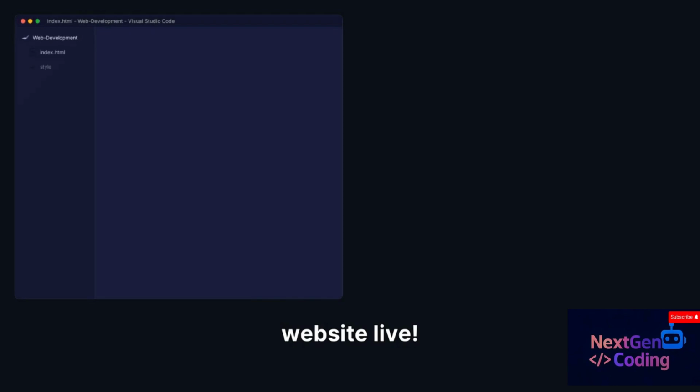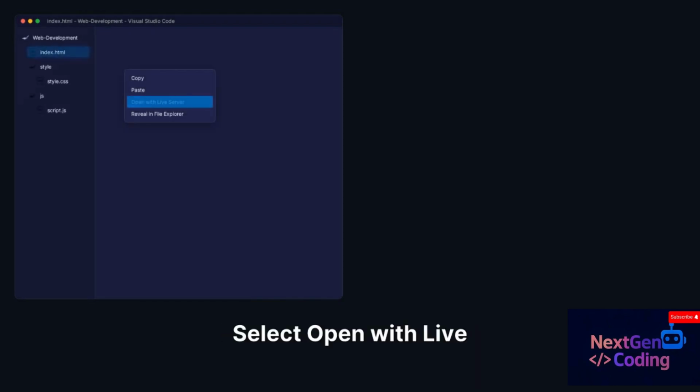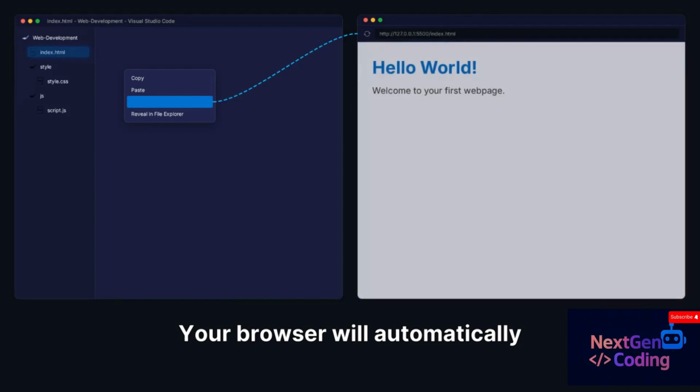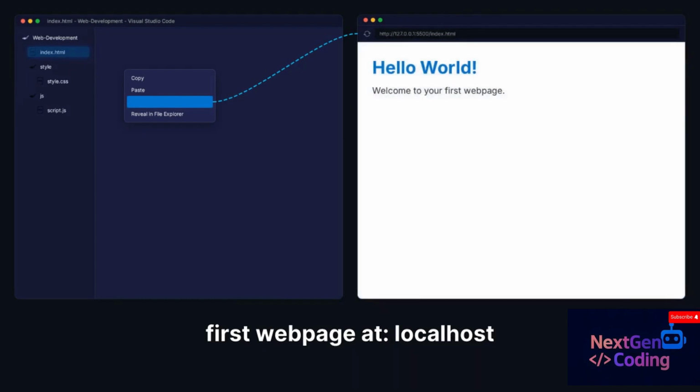Time to see your website live. Right-click on index.html. Select Open with Live Server. Your browser will automatically open and show your first web page at localhost 5500. Anytime you save your file, your page reloads automatically.